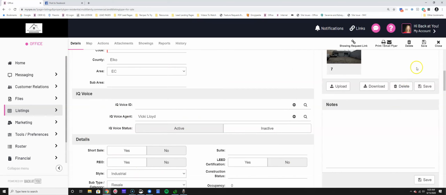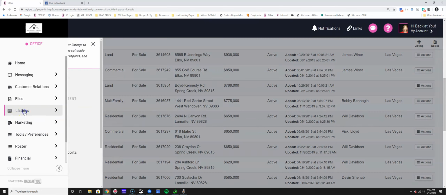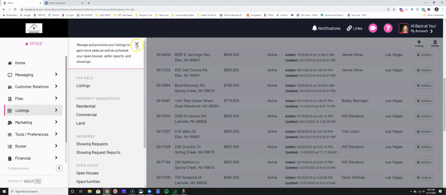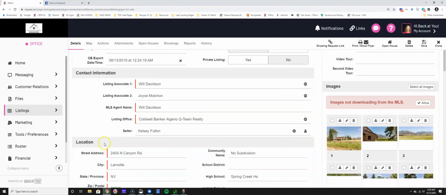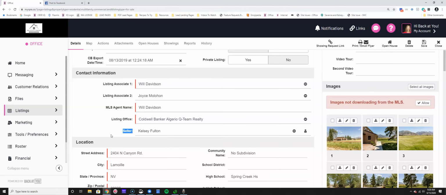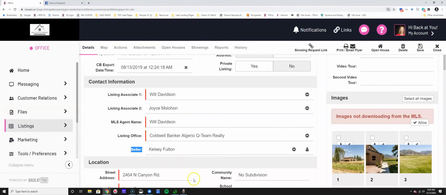So again, to get to this page, we went to listings, we opened up our main listing dashboard, and then we selected the listing to edit. Now, if you would like, you can attach your seller to your listing. So you can see here on this listing that my name is in as the seller name. And I would like to spend a little bit of time talking about what that means. What does it mean to attach your seller to the listing?